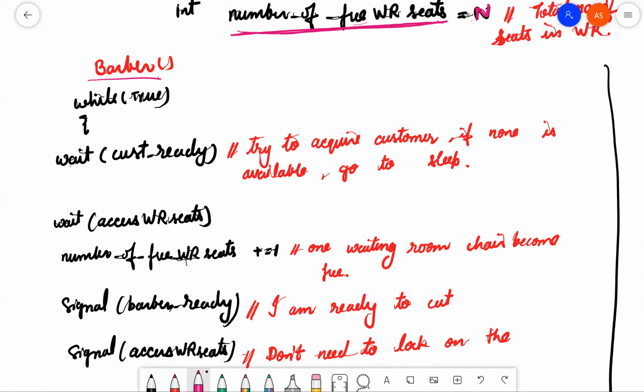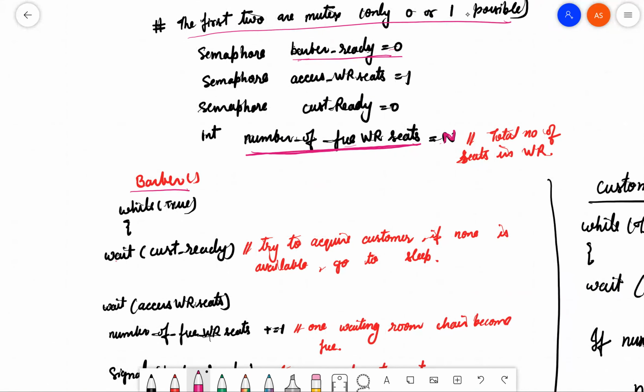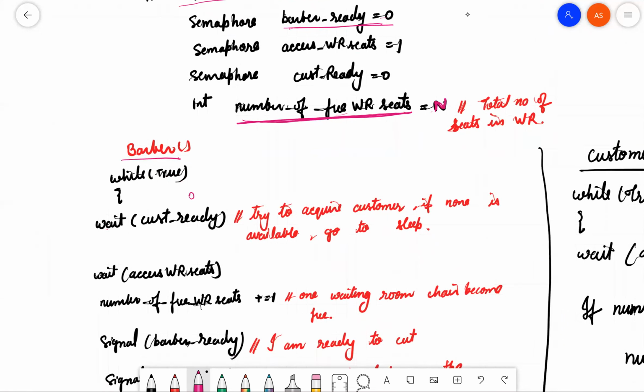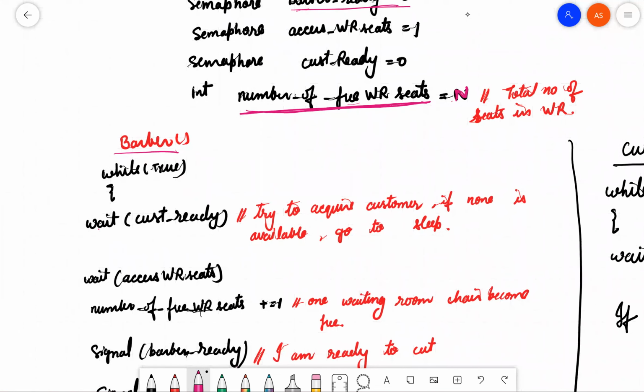Okay, and here we can see initially the customer ready is equal to 0. As we know from the definition of the wait function, if the semaphore variable value is less than or equal to 0, then do nothing. So here the barber will do nothing and he will go to sleep, because customer ready is 0, there is no customer here. And if there is no customer, then the barber will stay on this line only, it will not go to the next line.